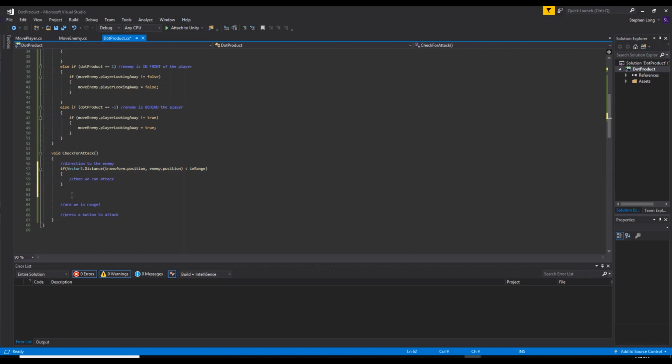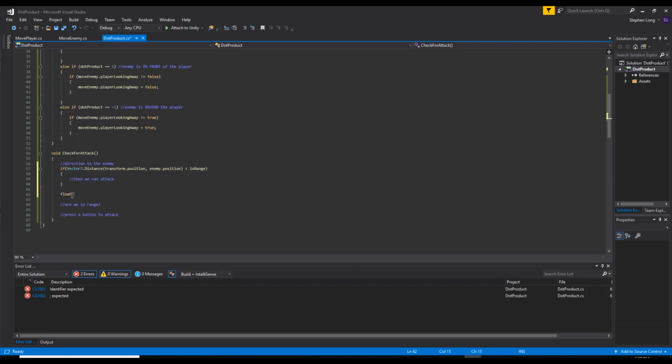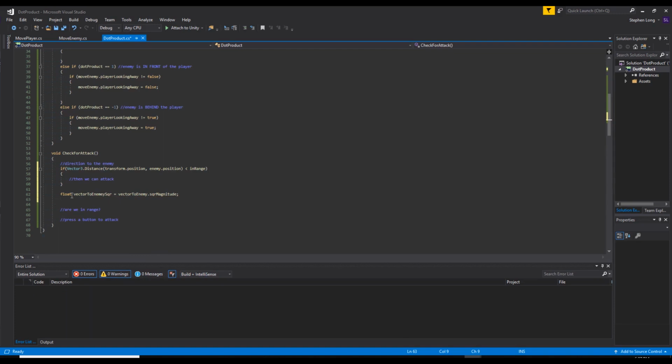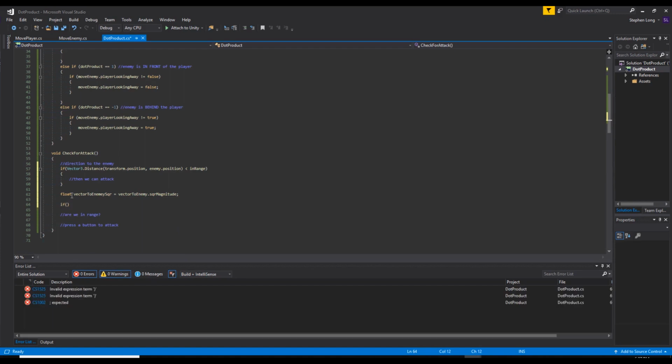We have the vector to enemy vector. So what we can do is we can create the vector to enemy squared. Okay, and that's just going to be the vector to enemy, and we get the square magnitude of that. And then what we can do is compare the square magnitude to the range squared. So then we would do a check where we go if the vector to enemy square magnitude is less than or equal to in range squared, which is just in range times in range, then we'll do the attack.